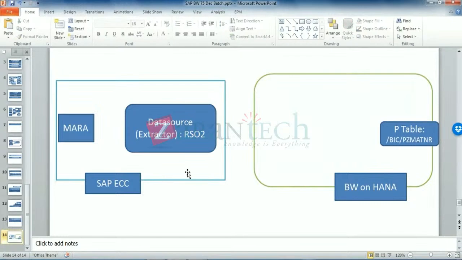So the connection between these two systems would be set up by the basis team. If you ask Vishal, he would be very familiar with this. Basis is the administration team who manages these SAP systems. So the connection between these two systems would already be established by the basis team or the administrators.